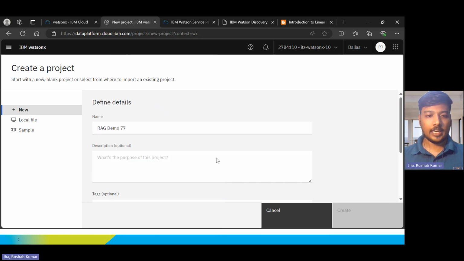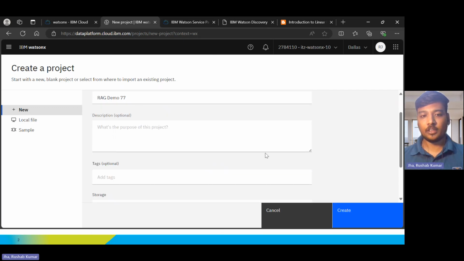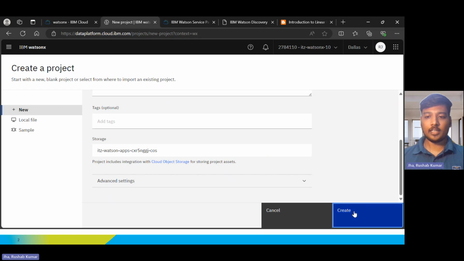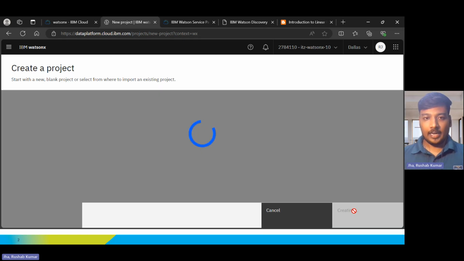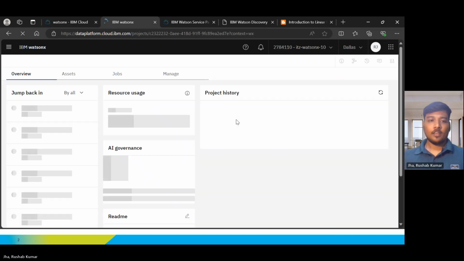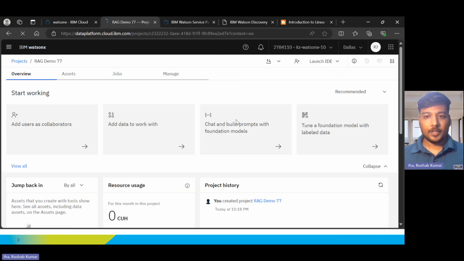I'll not give any demo description. If you want to give something, then you can do that. I'll click on create, and after clicking on create, it'll take a couple of seconds for the project to be created. Here you can see the project is created. The name is RAG demo 77.